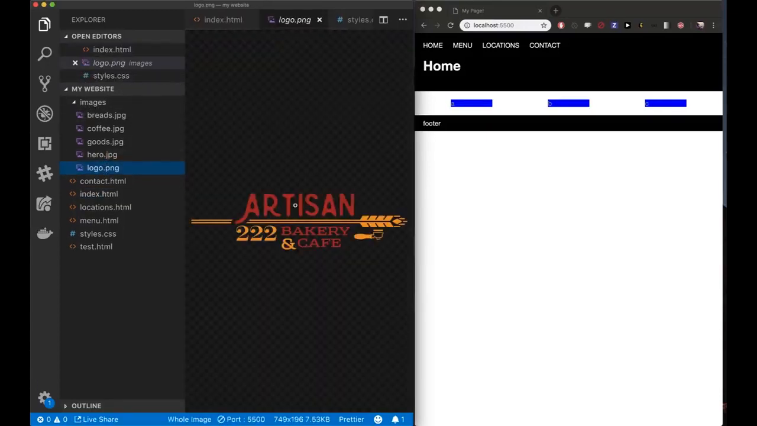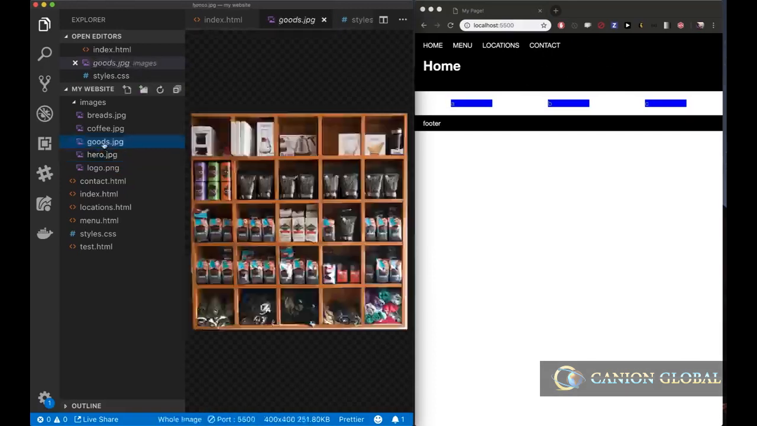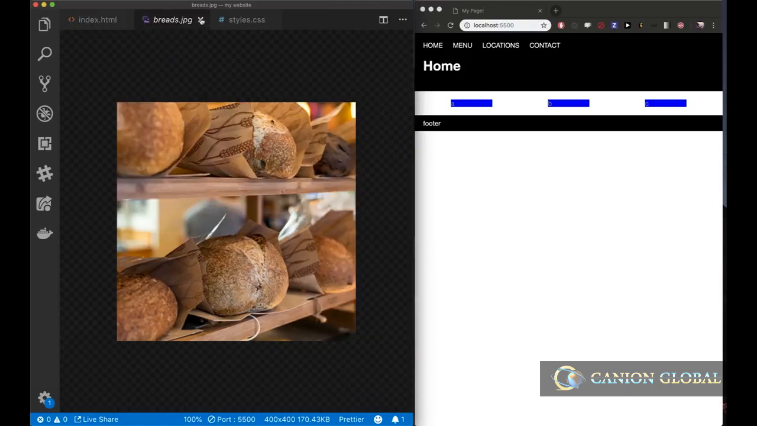I got a logo, which is a PNG. PNGs are great because they can be transparent. As you can see, the background is showing through. And then I've got a hero. I'm going to use this for the banner here. Then I've got goods, coffee, and breads, and I'm going to use those in these blocks here. And I think I'm going to turn them into circles. So there's my images. Let me go close that folder view out.